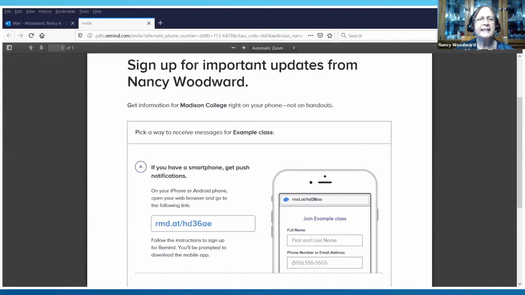And Moni, you're saying that some phone companies don't let the messages go through. I hadn't heard of that before, so that's interesting.